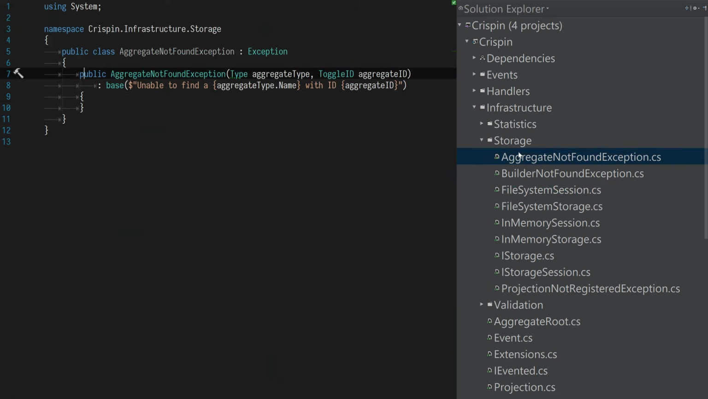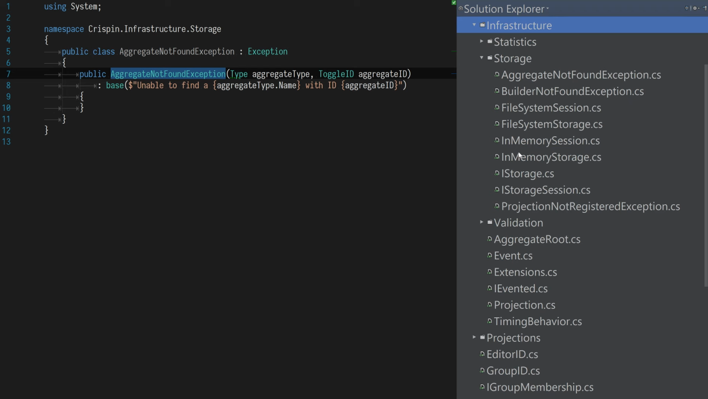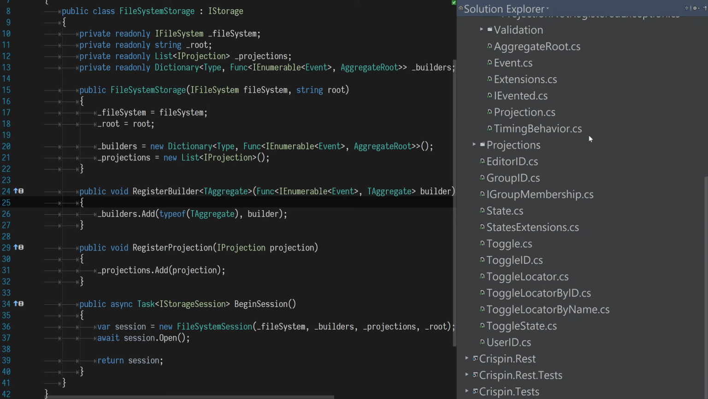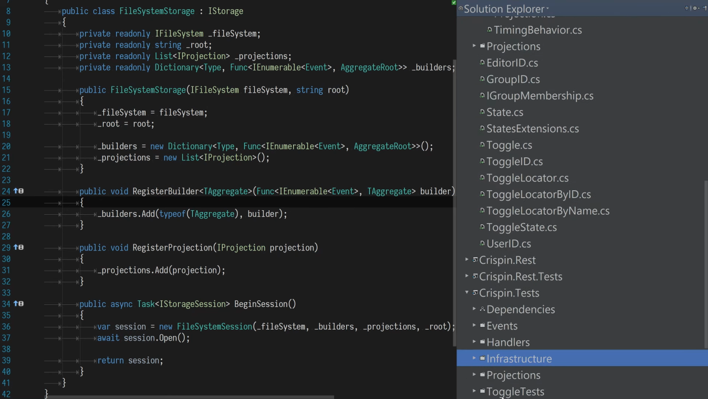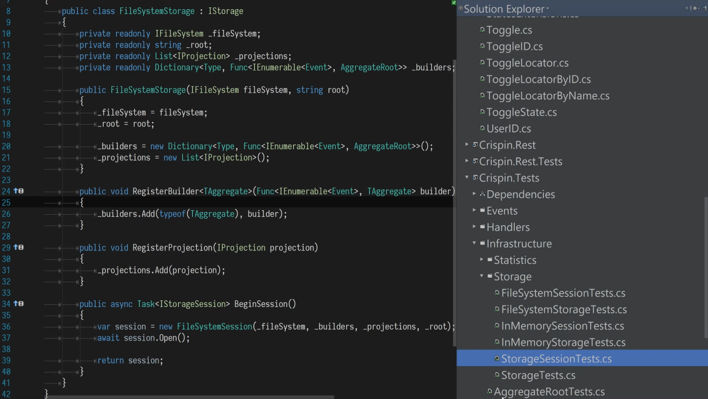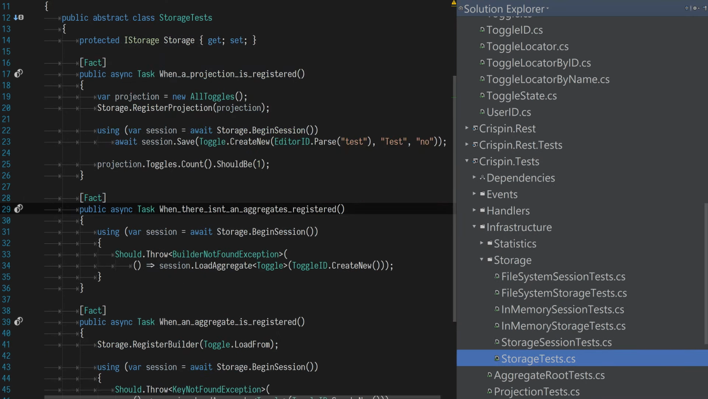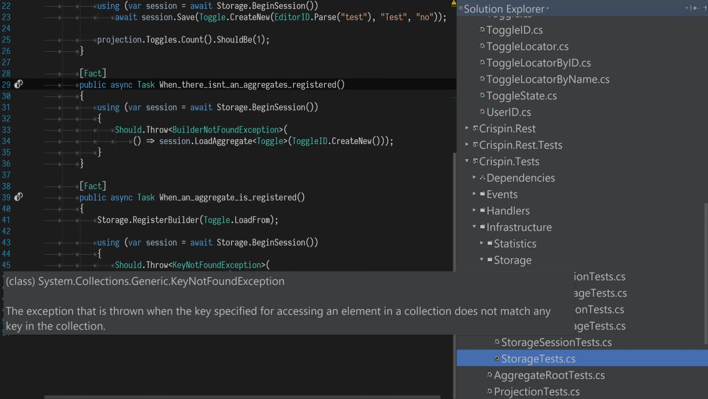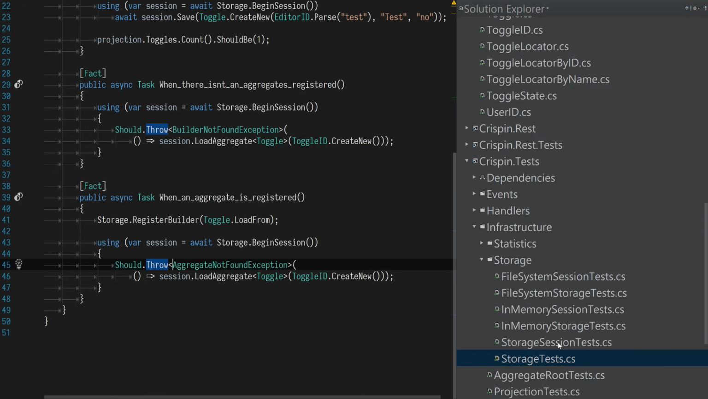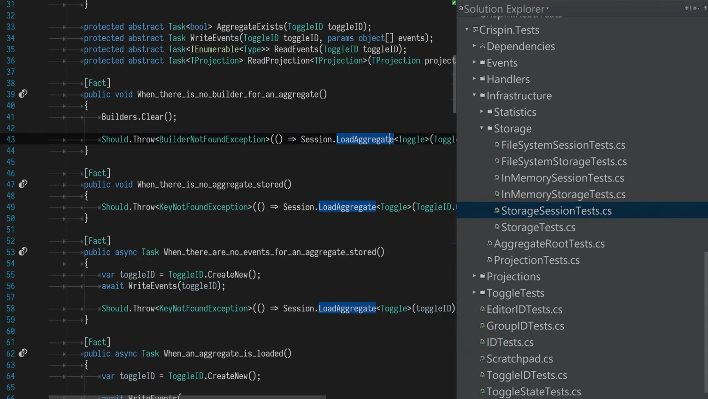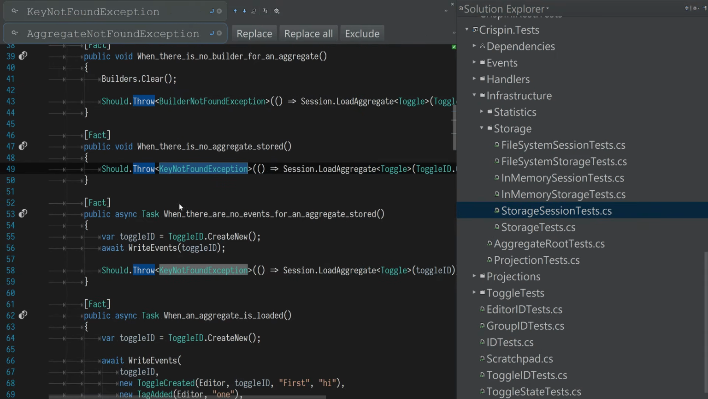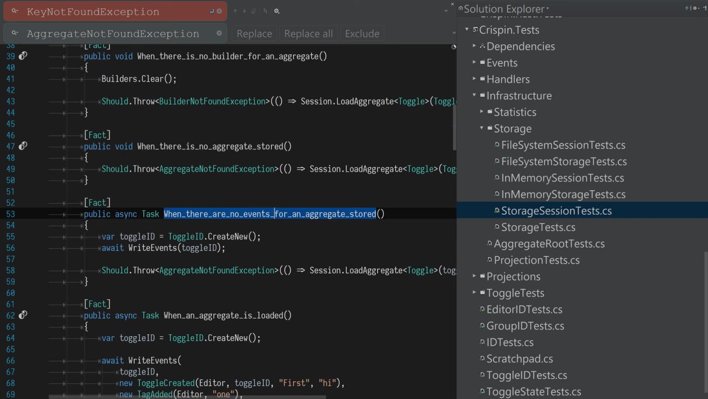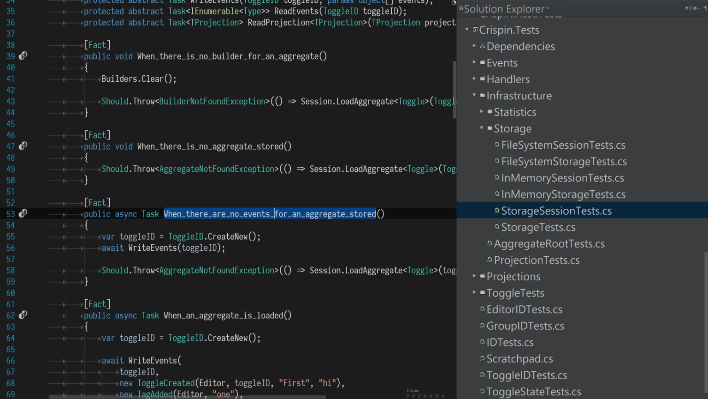Right, so now let's take our aggregate not found exception, jump down to the tests, and let's say the storage, that's not the tests. There we are. So we got storage tests and storage session tests. So storage, get one of those, and the session, how many of those there are. Yeah, good. Alright, build everything and run the tests again.